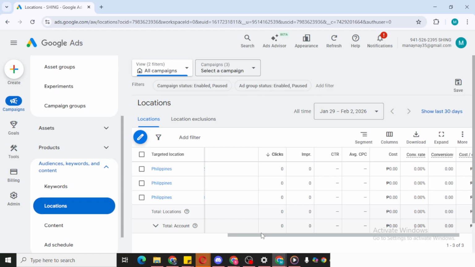That's it. You've learned how to find your locations, edit the bid adjustment using the pencil icon, save the change, and confirm the updated list of locations and their bid adjustments.